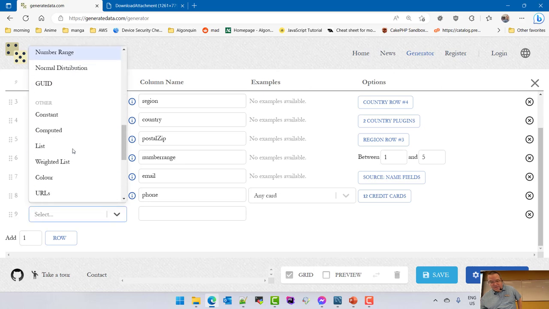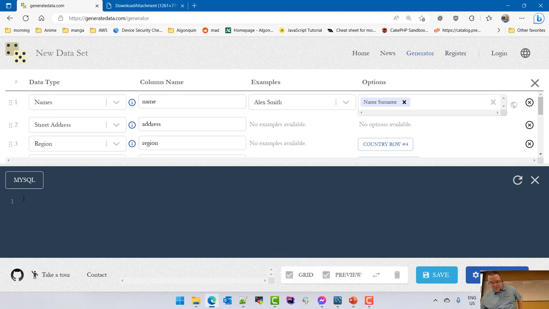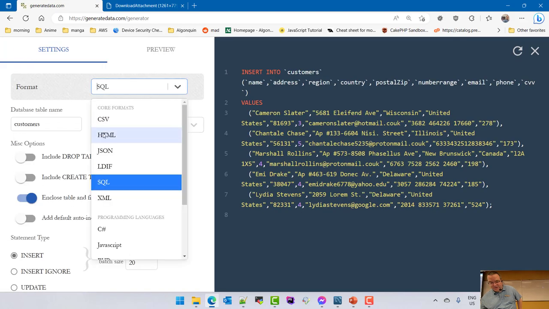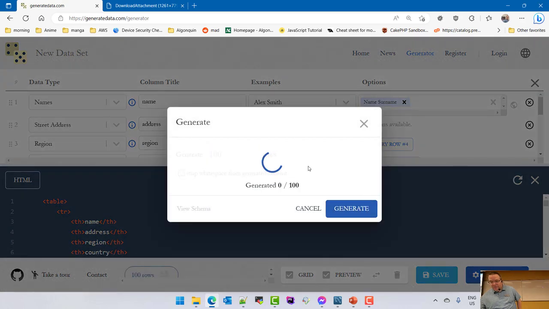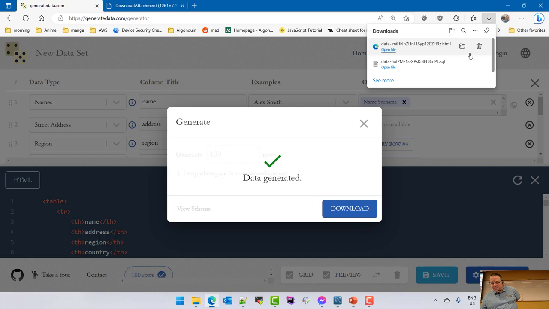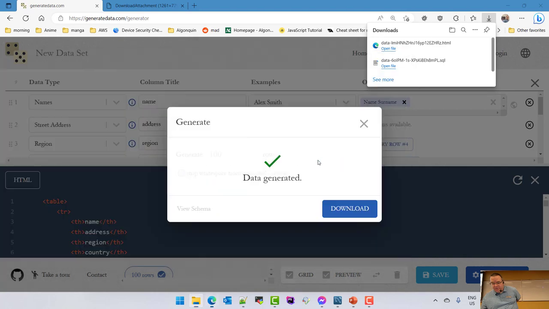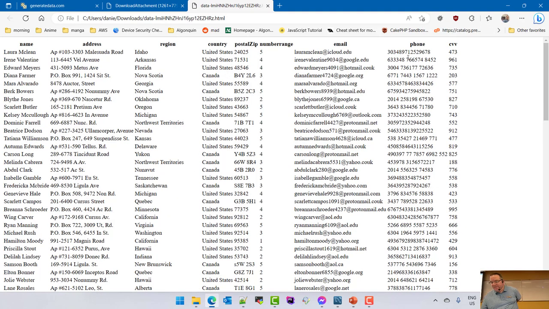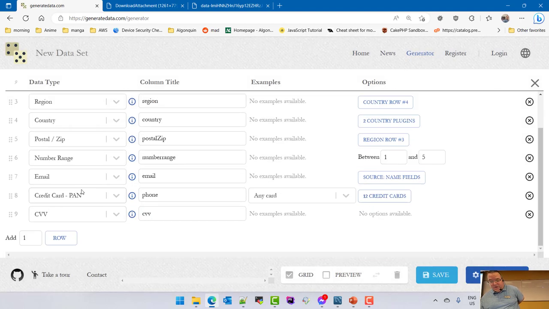Let's go grab, hang on, where is it? Here, grab our CVV, and we go preview, and we want to make this into HTML just so that it's easy to read. Okay, I'm going to close this, and I go generate. Hang on, it's coming, it's trying. Go download, and I come here, and I open this up. And here's our, actually it says phone, but these are our fake credit card numbers with matching CVVs. So you can use this to generate all kinds of test data. For me, it was great when I was testing fake credit cards.